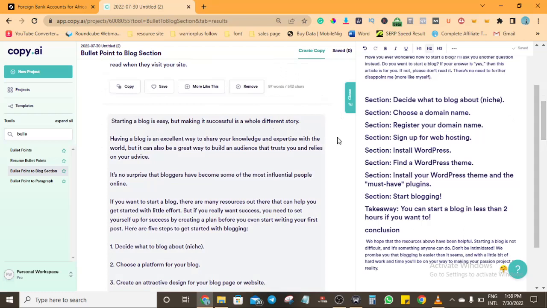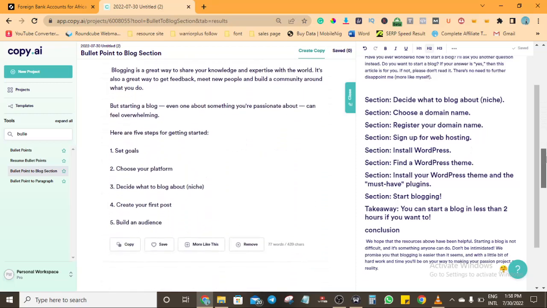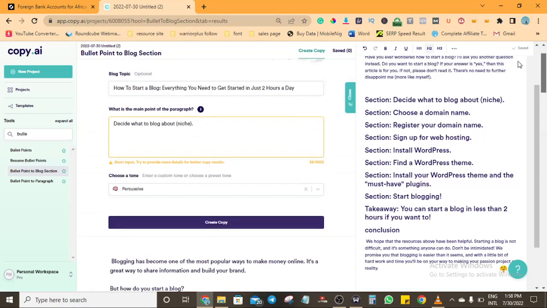Having a blog is an excellent way. It's not surprising. Okay, if you want to start a blog, there are many different bullets that can help you set up. No, that's not what I want. Blogging, set a goal. No. Okay, let me regenerate. That's just why you need to read and then come back. Let me try: how to start a blog.